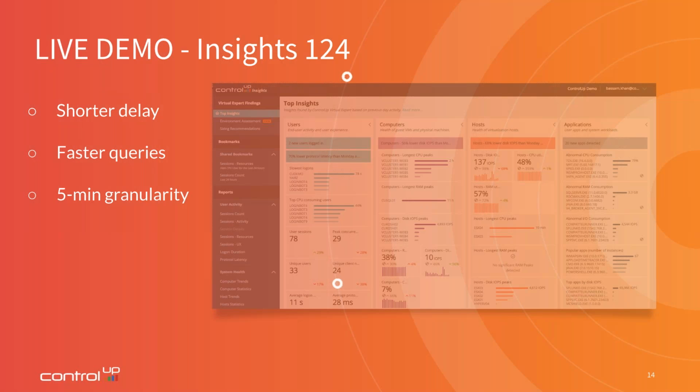So before we wrap up, I want to quickly cover another new release we had early this week. We have a new Insights version in place, 124, and this one was mainly about improving our backend to allow much faster queries, and a shorter delay between the time the monitor service uploads data and the time you can actually work with it in Insights. The other thing is we now keep 5-minute data for up to 1 year, depending on your Insights license.